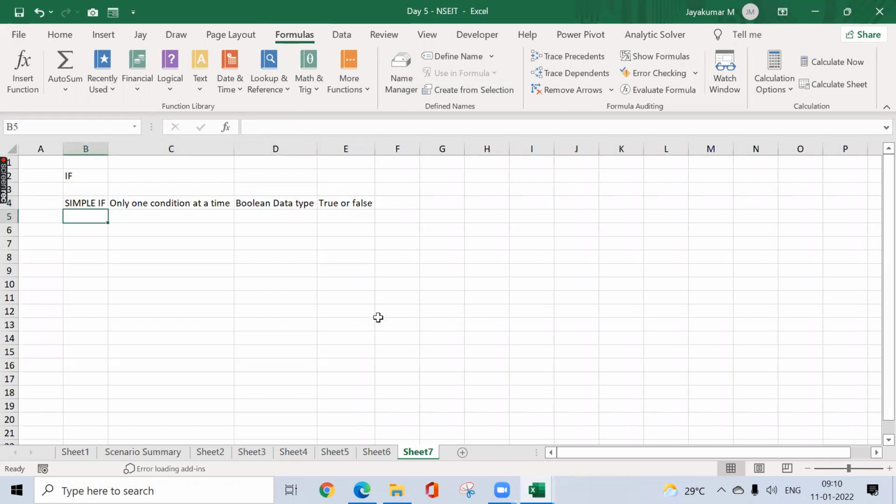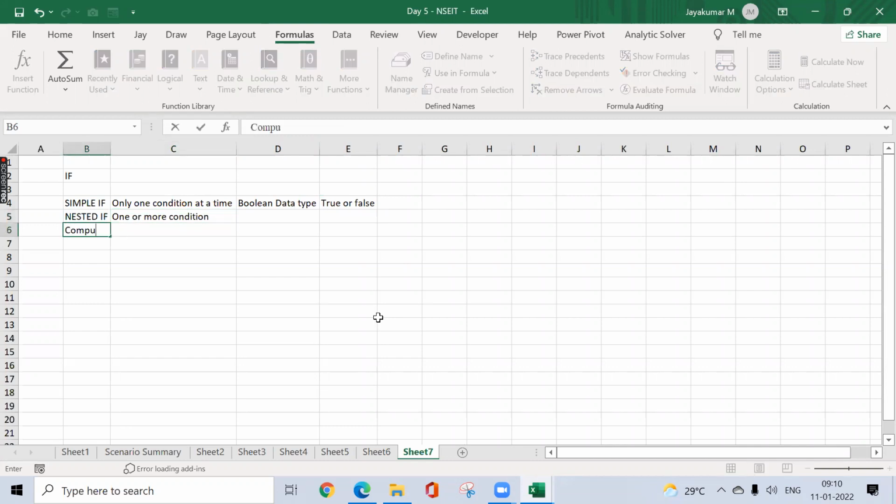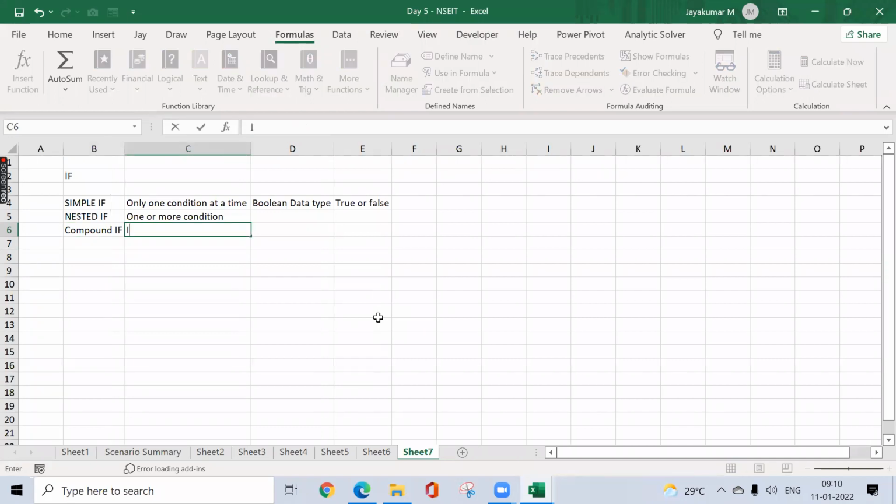Next, the nested IF function. We have a second type of IF function. This is called a nested IF function: one or more conditions to be checked at a time. And then finally we have the compound IF function. This is a very important one. The compound IF function is very simple: you merge the IF condition with other logical operators, called IF with AND, IF with OR.